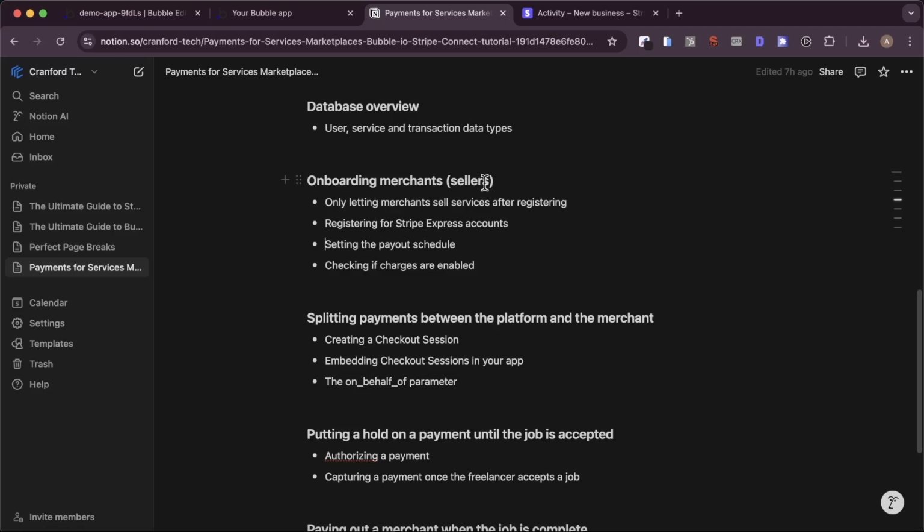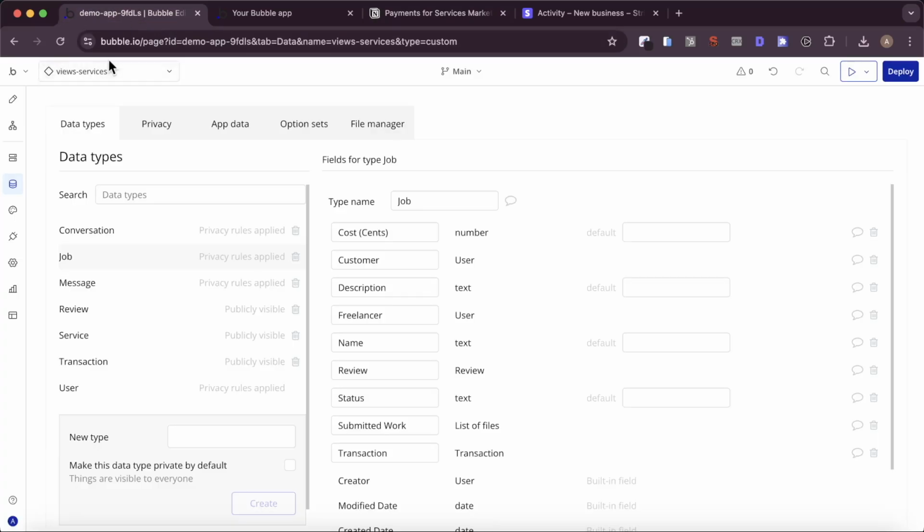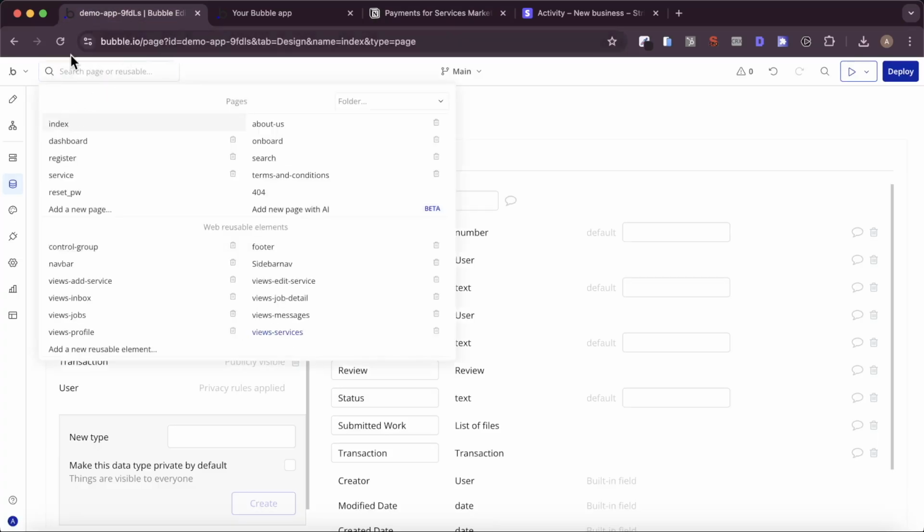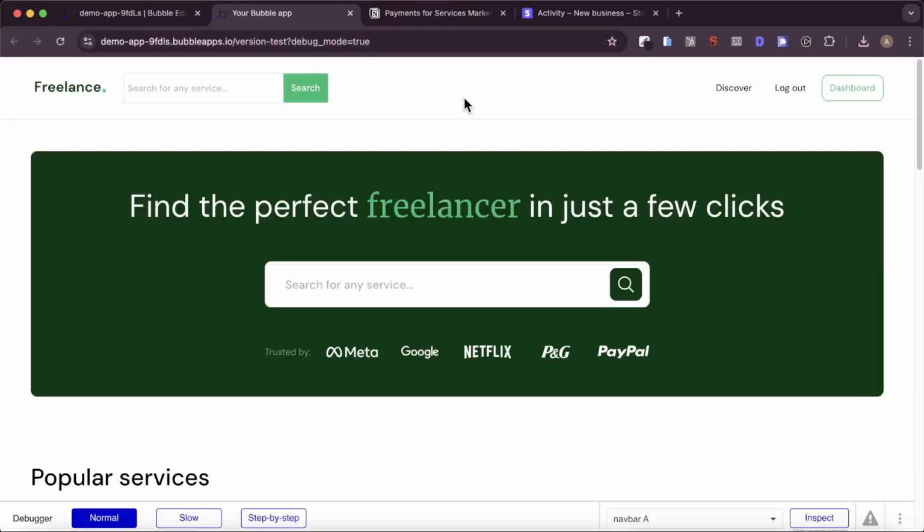For a lot of marketplaces, Express is the easiest one to get up and running, and it's what we're going to be using in this video. So just to give you a sense of how this is going to work, let's go back to our index page in our demo app. Let's preview it. You can see I'm actually logged in already, but if I log out, we have the option to register for an account.